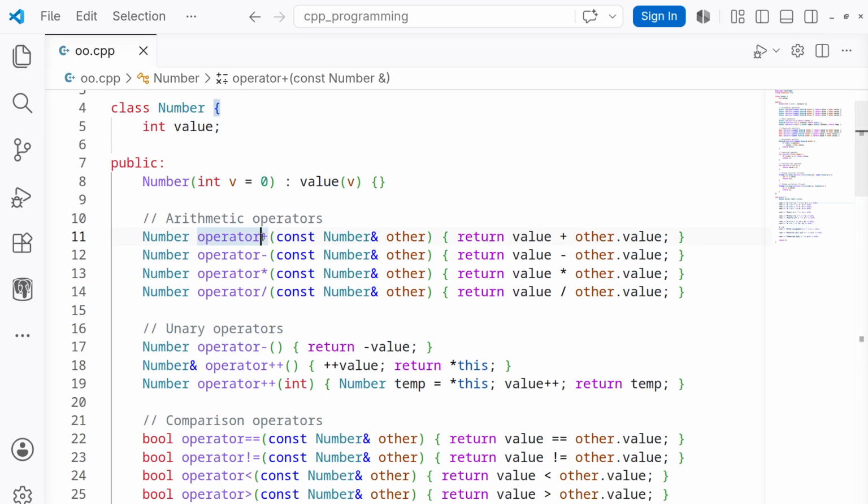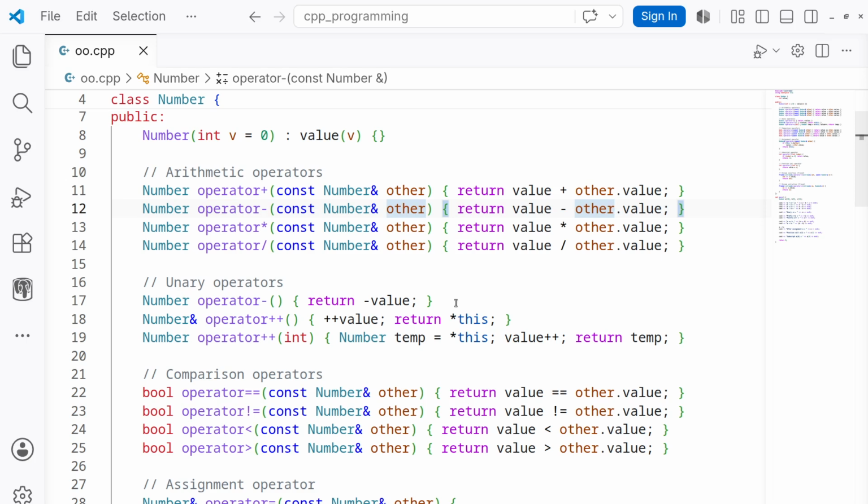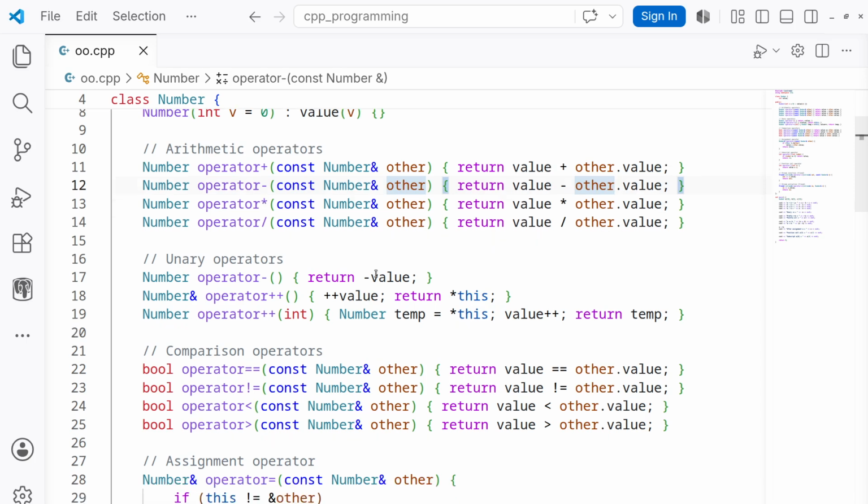For example, for plus, the right operand will come as other. You do value plus other dot value, and then you return the number. Then you have minus: you do value minus other dot value, and you return the result. Similarly, you have multiplication and division.